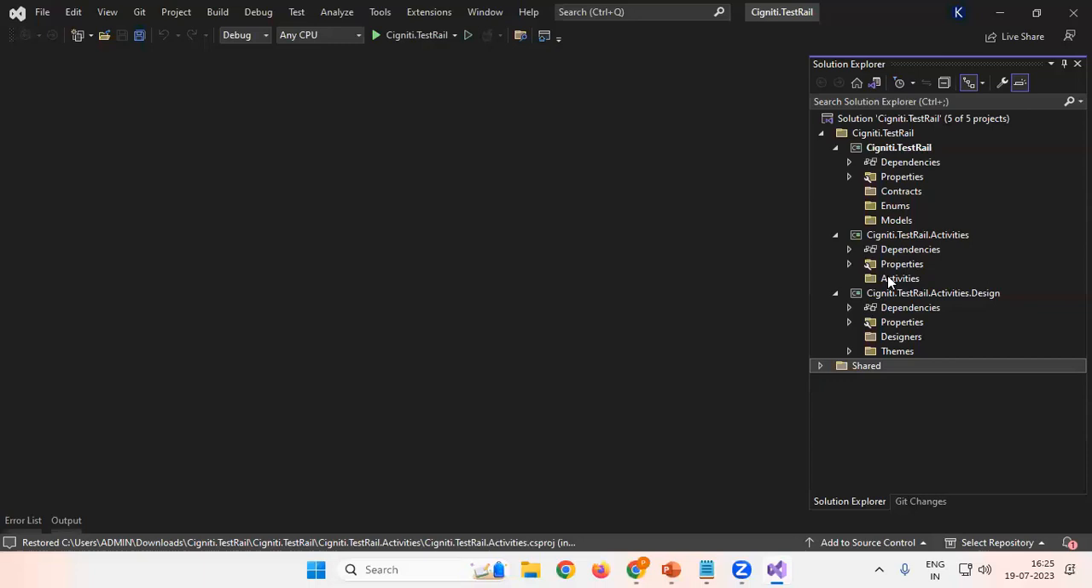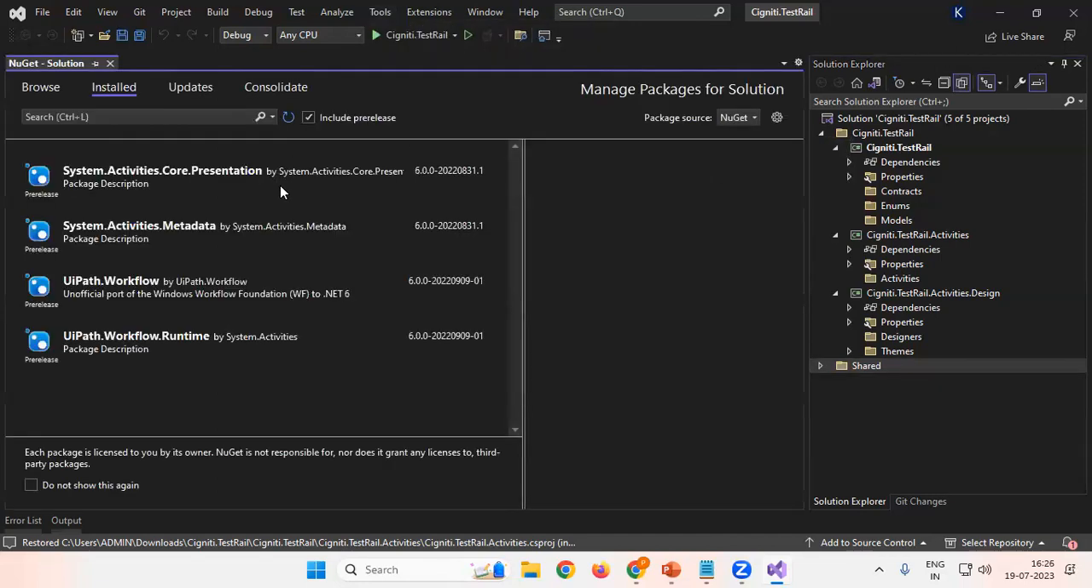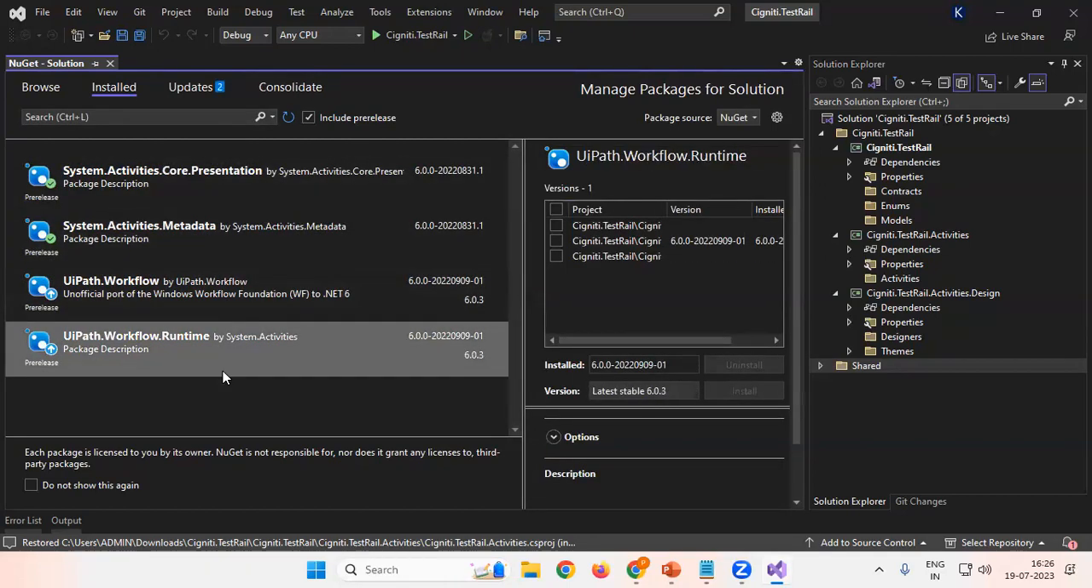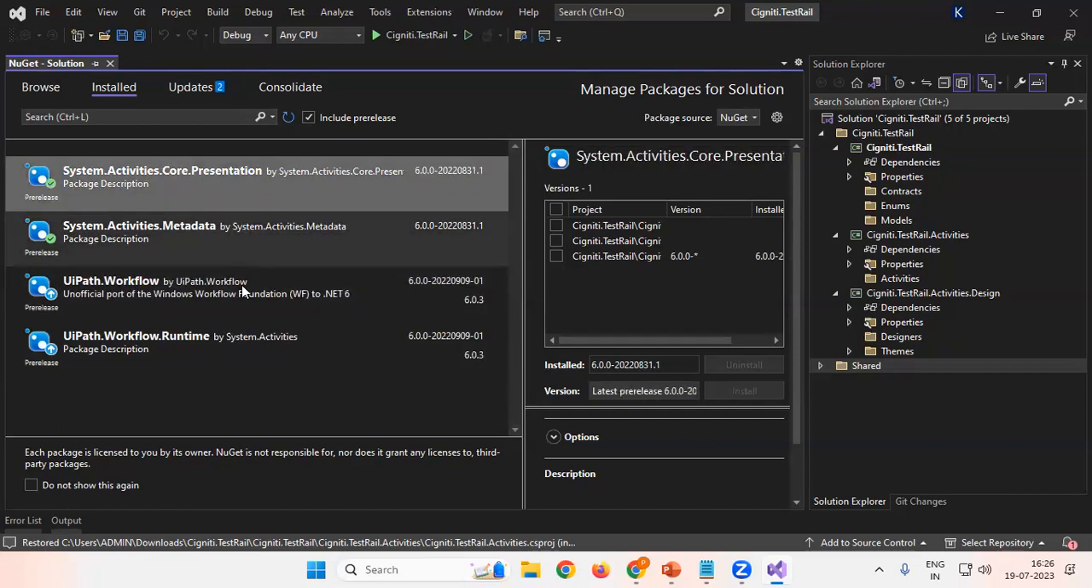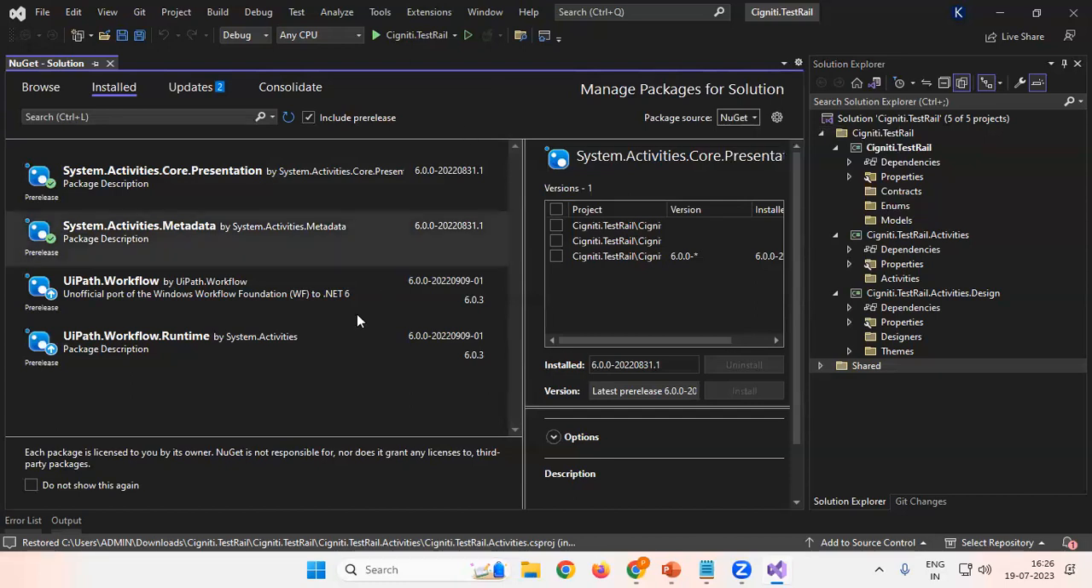So let us see how we can create the activities. Before we create the activities, let us go to Tools and open NuGet Package Manager, and see what activities are installed by default. These are the activities which are installed by default. I think these are available under NuGet now, but previously we used to have them on the UiPath Marketplace, because a few months back these activities were not available in the marketplace.